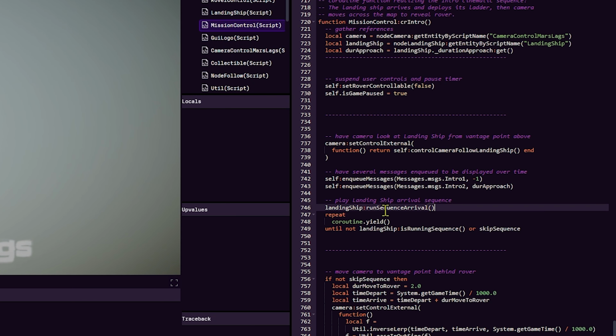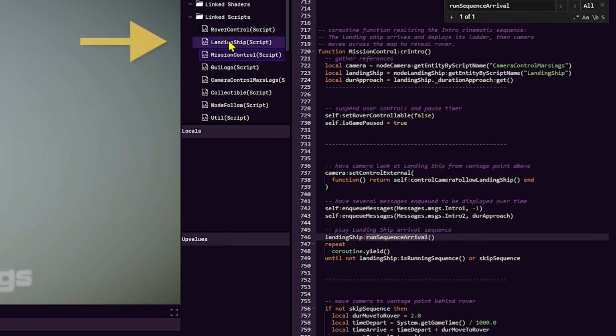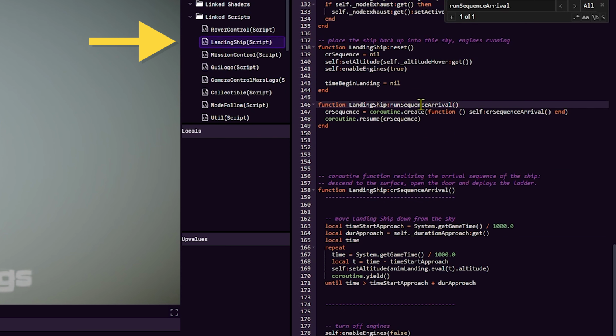Now, in case you wonder about all the landing ship action, that's actually done in another coroutine. It is kicked off right here, but then it will run independently and is actually defined and controlled by another script, the landing ship script. And we do that because this way we can keep the details on how to operate a spaceship nicely encapsulated and outside of mission control.